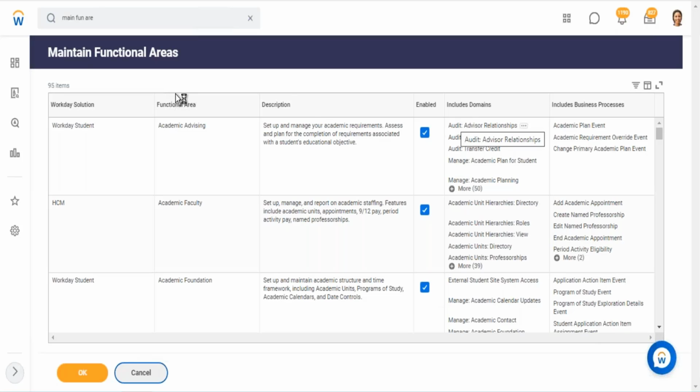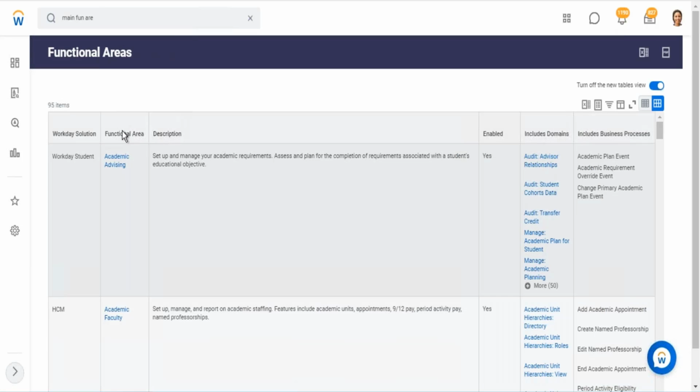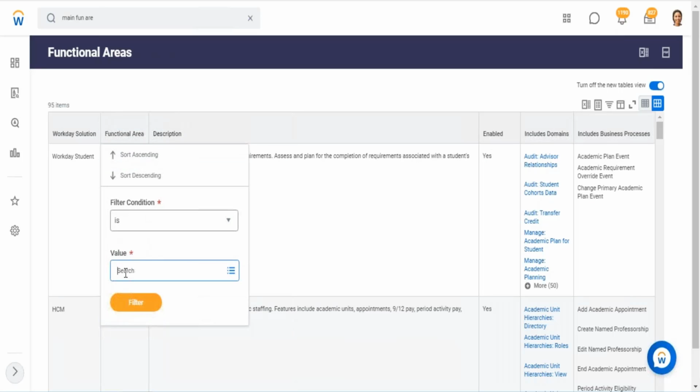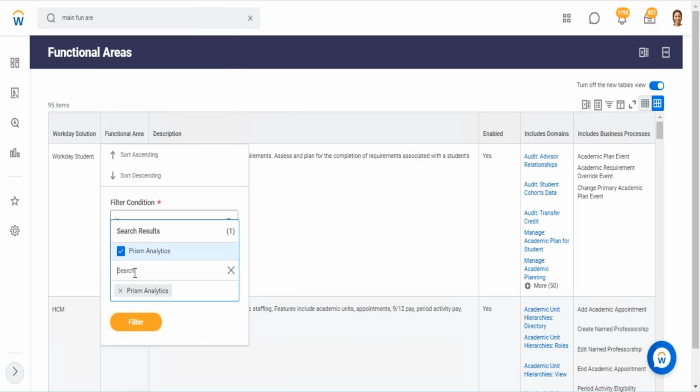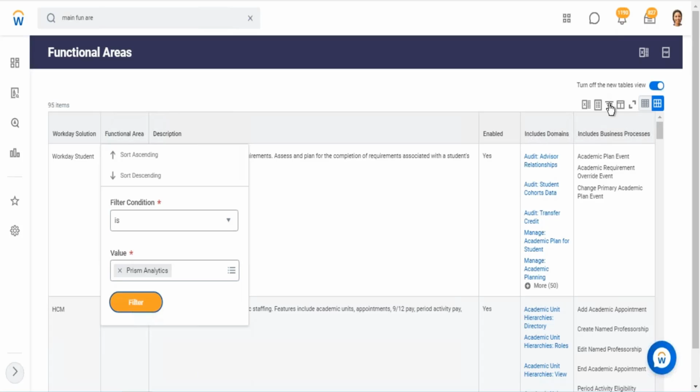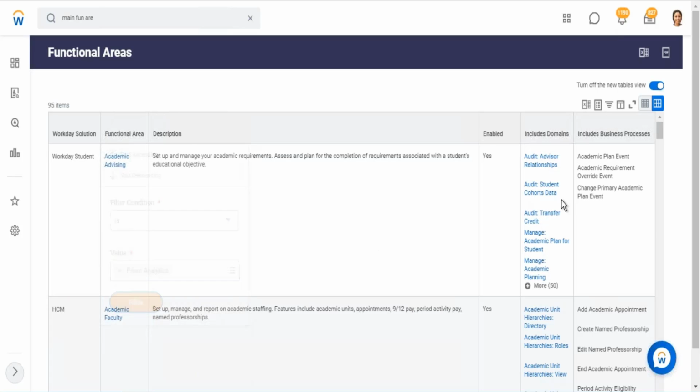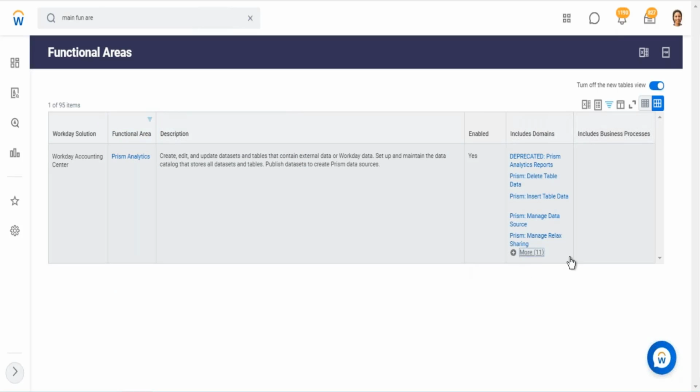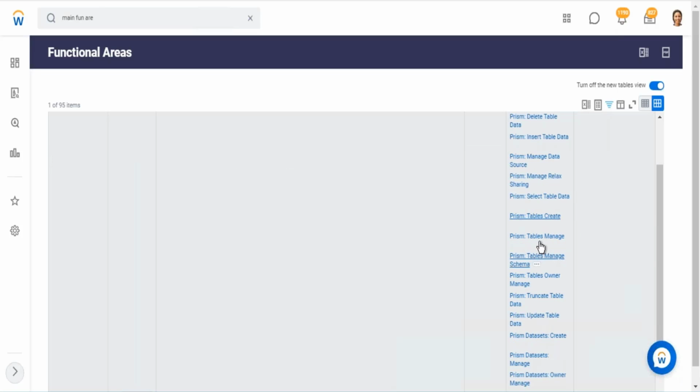I will talk about security later, but for now, if I come to Prism, these are the different domains. Let me go to one of these.